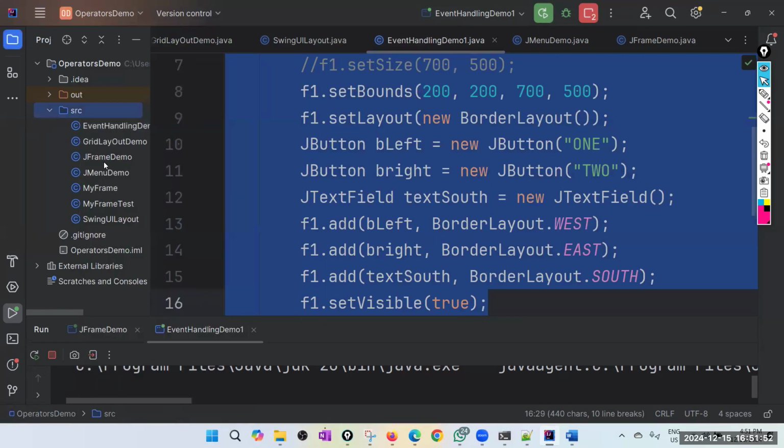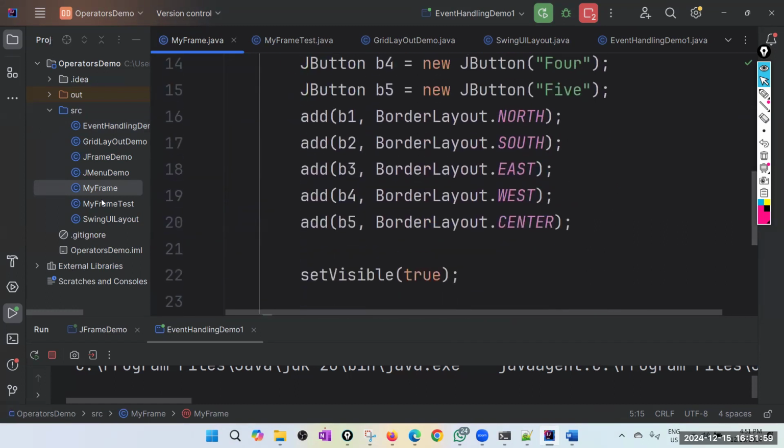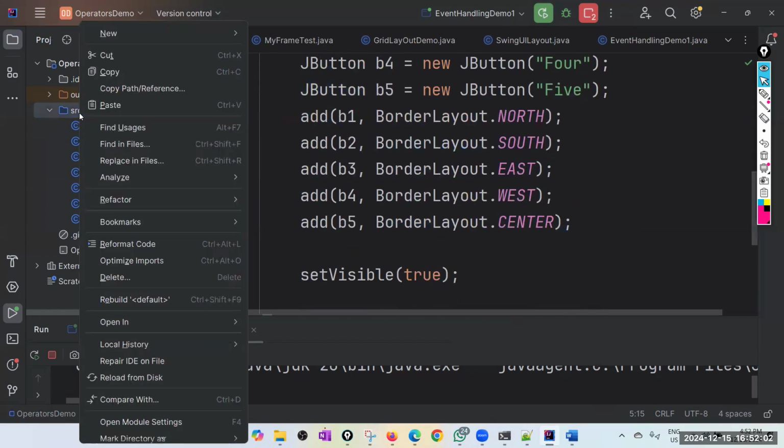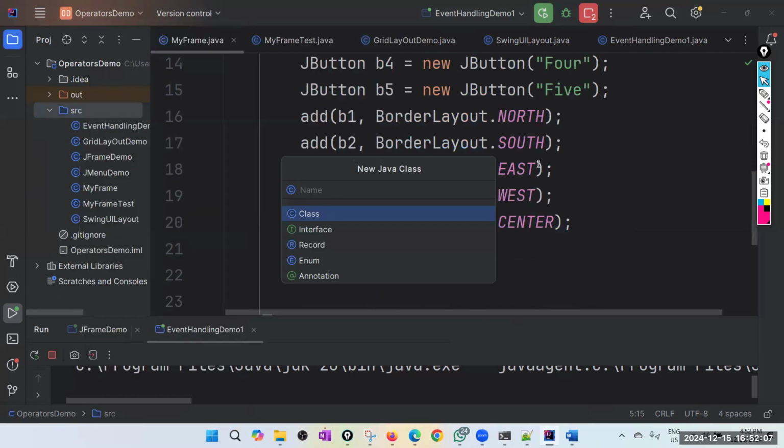Already I have a class called JFrame. Maybe I can do it to the MyFrame as well, but let's keep this simple, right? Because then it will be complex, because that was our first example. Okay, let's create a class. MyFrame with events handling. It's a little bit big name, but I just want to make it descriptive. MyFrameWithEventHandling.